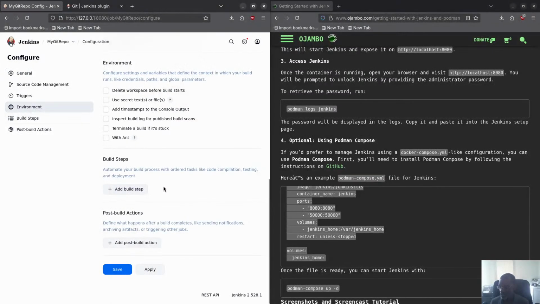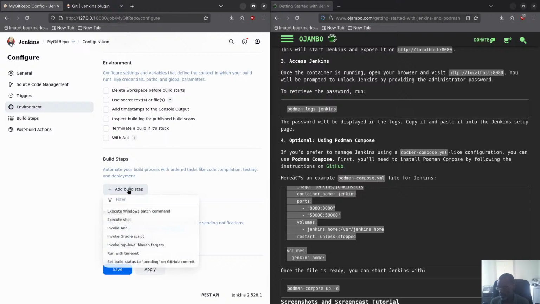So I want a build step. You see, it says automate your build process with ordered tasks like code compilation, testing, and deployment. This is exactly what I want to create a Git repository. So I'm going to add a build step. I click add build step, and it says execute Windows batch command. I'm not on Windows, as I said, it's running on Linux. You can execute a shell. You can invoke Gradle script, top level Maven targets, run with a timeout, set build status depending on GitHub commit. We're not doing GitHub stuff here, so I'm going to click on, obviously, execute shell.